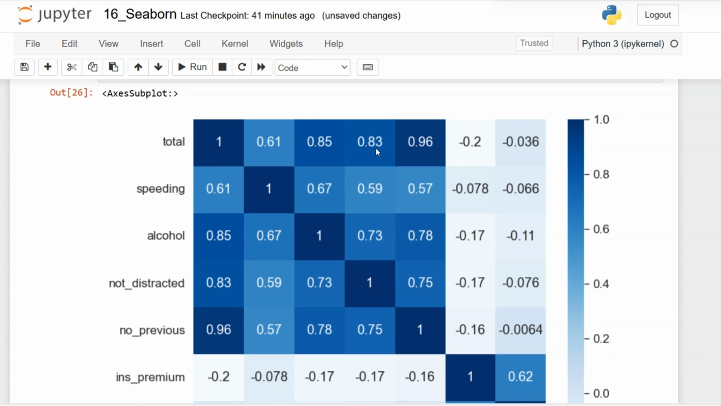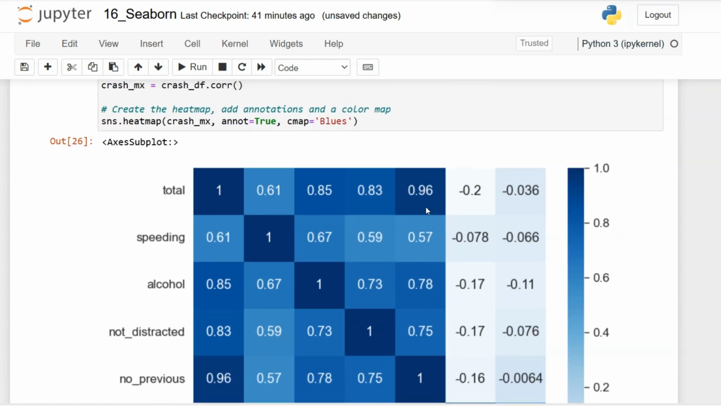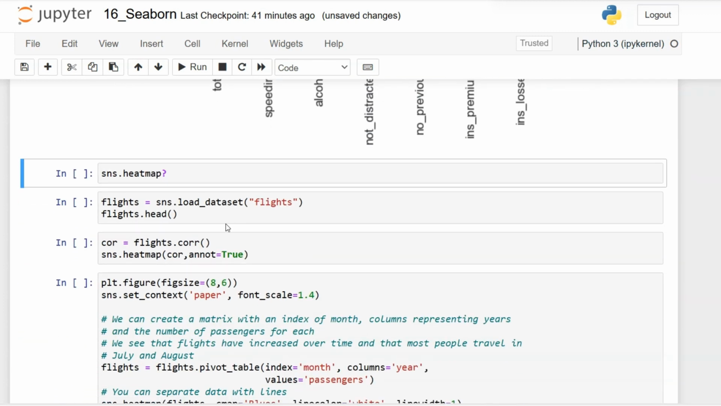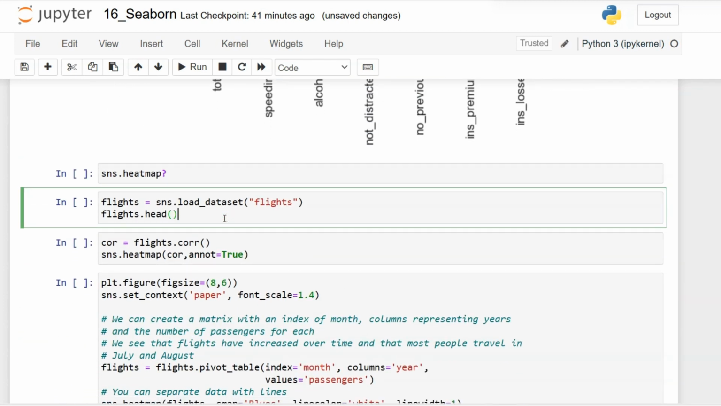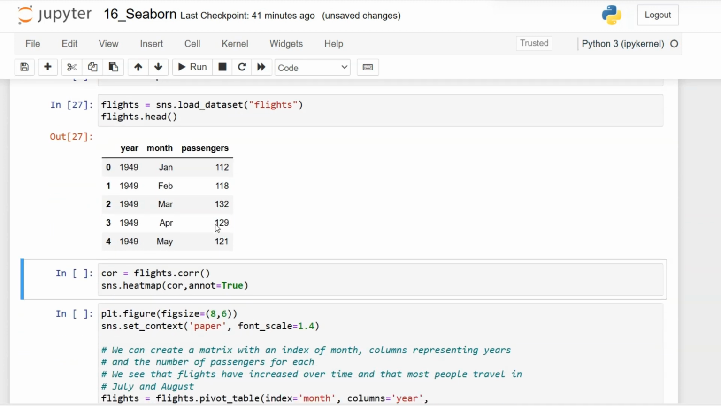So this is 85%, 83, 96. This one is higher. That means total and what is this column? No previous is having the higher correlation, 96%. Then we are also exploring one more data set, that is flights data, displaying the header part of that. This data set has three columns: the year, month, and the number of passengers in the particular month. It is also a built-in data set.